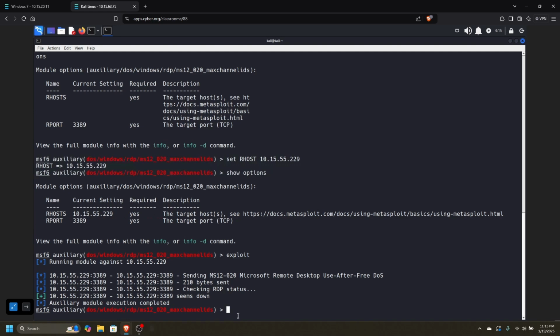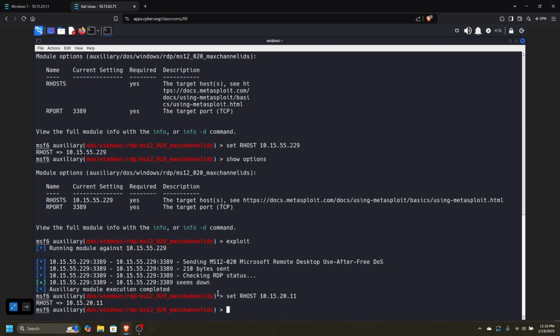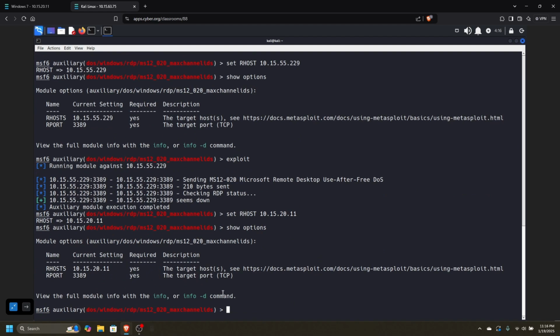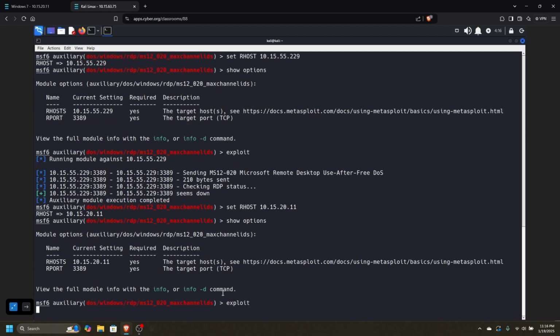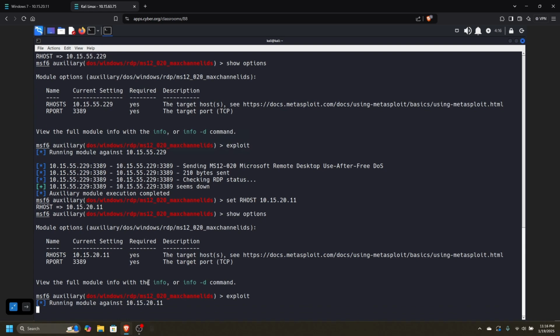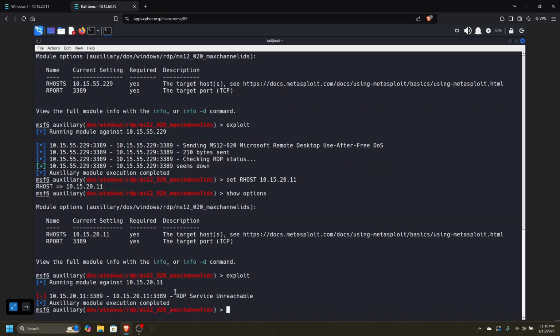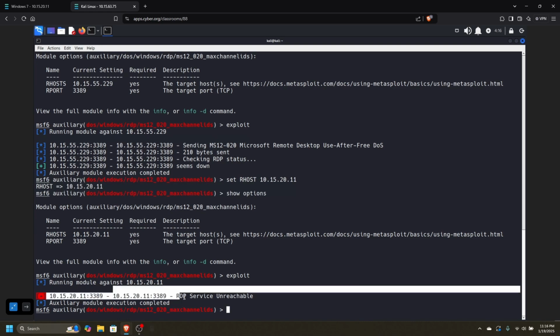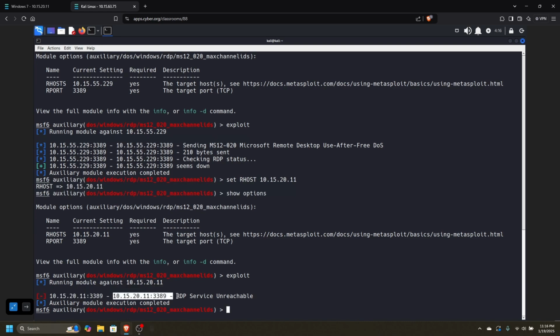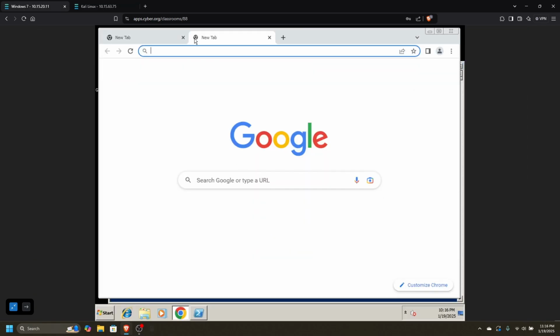Now that we're in the Kali Linux virtual machine, we set our host, the Windows IP, which is 10.15.20.11. If you want to check it, show options, and exploit to actually do it. Running module. Now, as we can see here, it says the Windows IP address, RDP service unreachable. That is because we disabled the port and we can still click anything we want to.